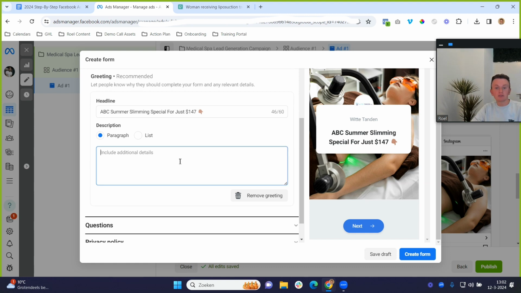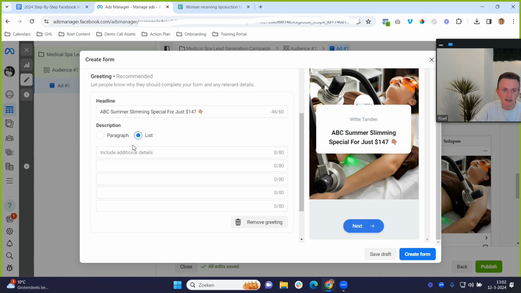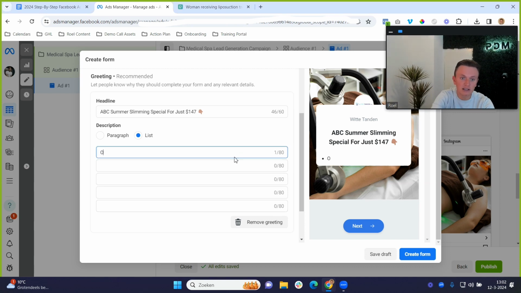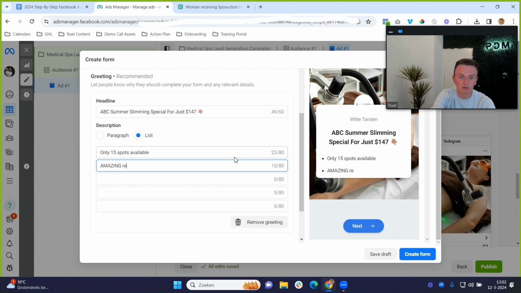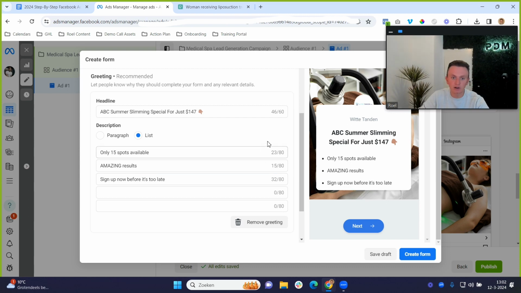Okay. So now this is where you could actually write some text. Hey, ladies in New York, etc. You could write a text, but what we usually do is we just select list and do some bullet points. So for instance, what we do is: only 15 spots available, amazing results, sign up now before it's too late. I'm just giving you three examples of what you could put here.